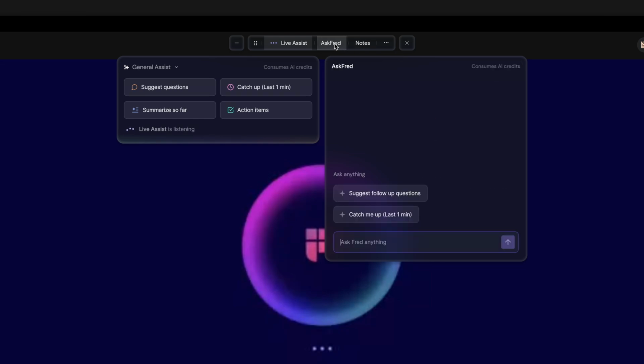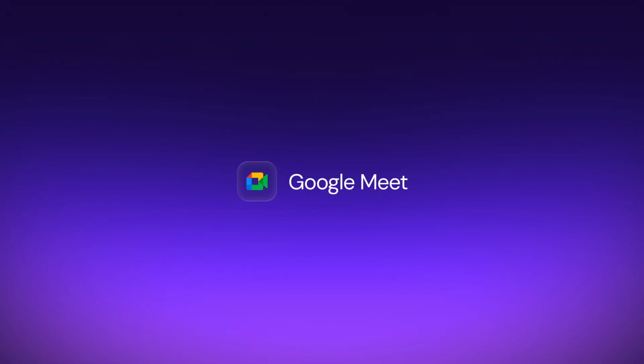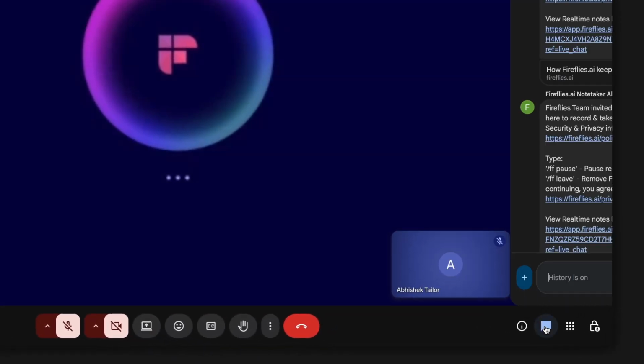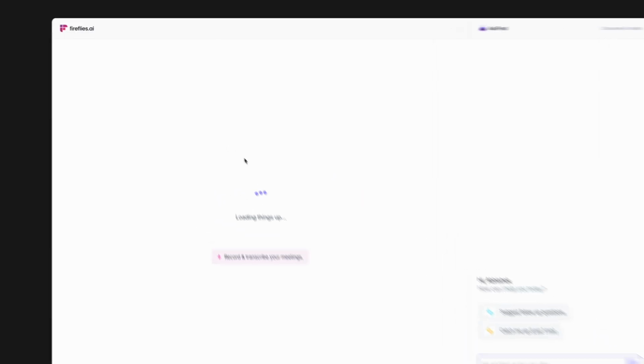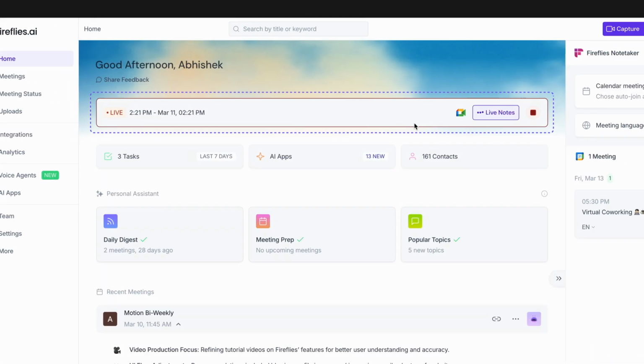If you're joining from the web app, mobile, or directly from your meeting platform, Zoom, Google Meet, Teams, or any supported platform, just invite the Fireflies Note Taker to your call. It will post a link in the meeting chat. Click that link to open the Live Assist panel. You can also open it from a notification on the Fireflies web app while the meeting is live.